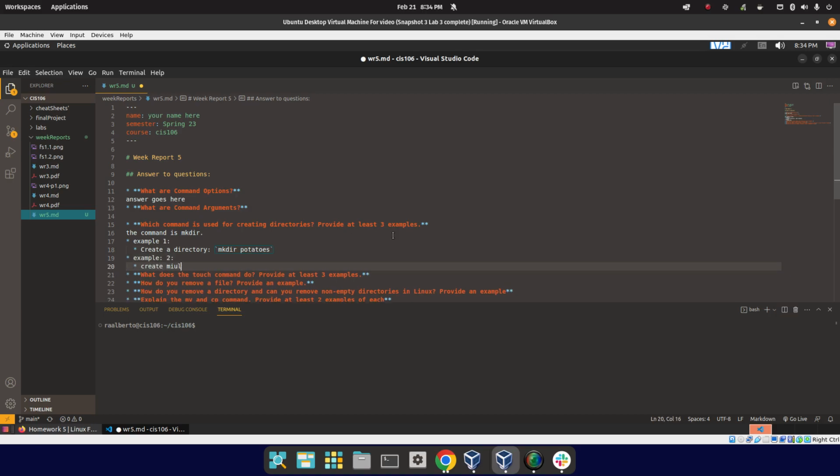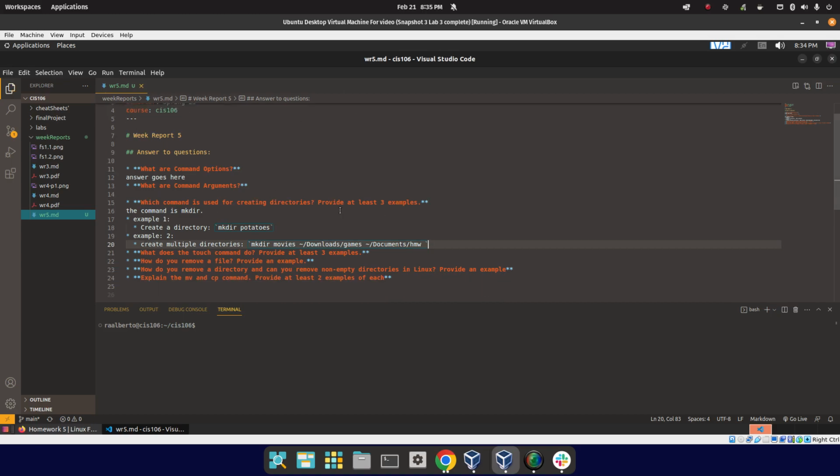Create multiple directories. I do mkdir movies, and then we're going to do downloads, games, and then let's create one folder in documents. Let's call this homework. Yep. And then just come up with another third example on how to create directories, right? And do the same thing for the other examples over here as well.